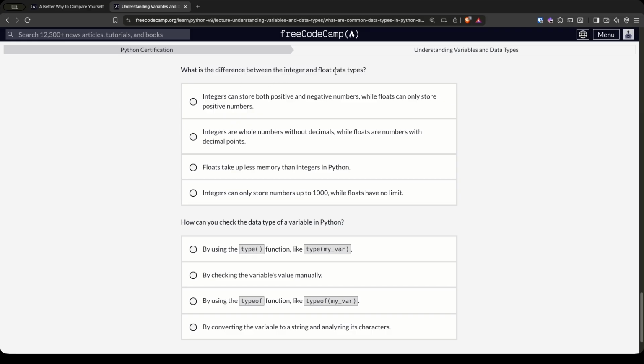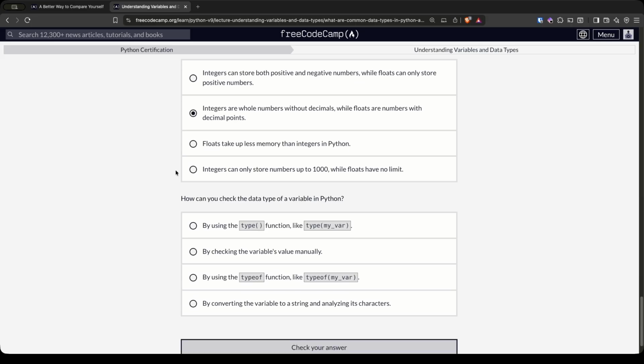What is the difference between an integer and a float data type? Integers can be stored in positive and negative numbers, while floats can only store positive numbers. That's not true. Integers are whole numbers without decimals, while floats are numbers with decimal points. That's true. Floats take up less memory than integers. I don't think that's true. And integers can only store numbers up to 1,000, while floats have no limit. That's not true. So it's the second one.